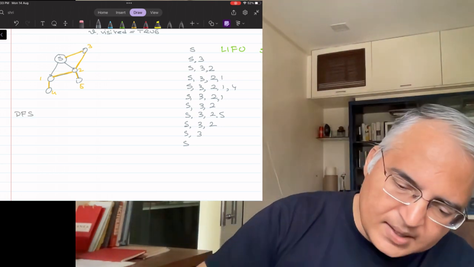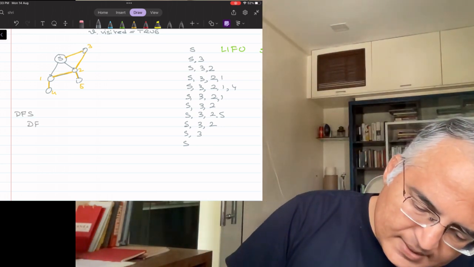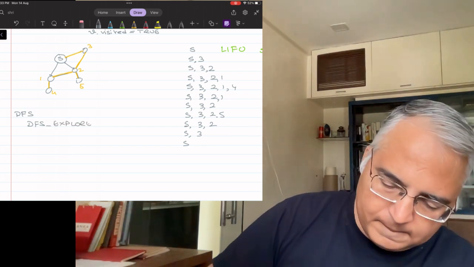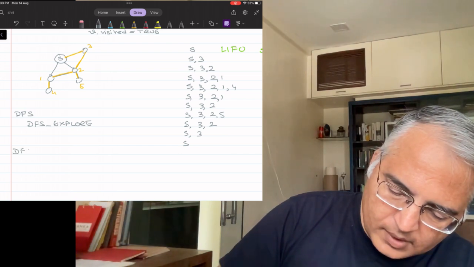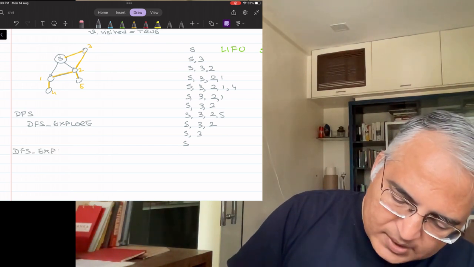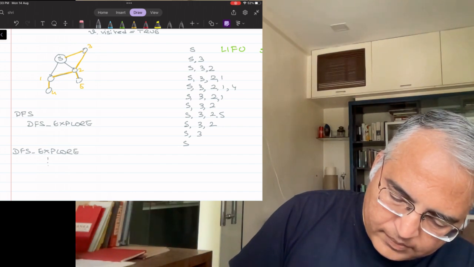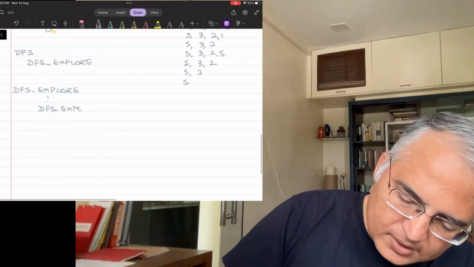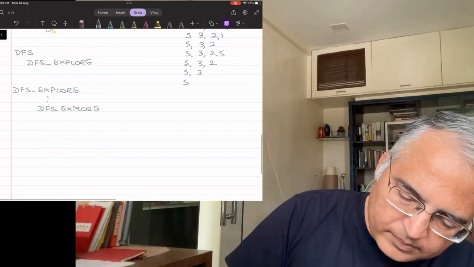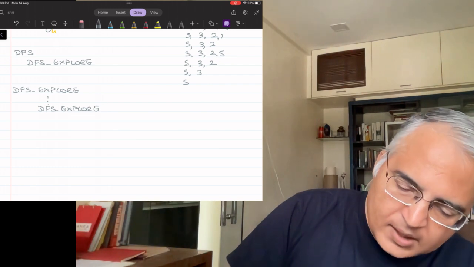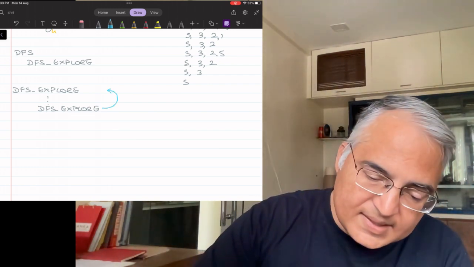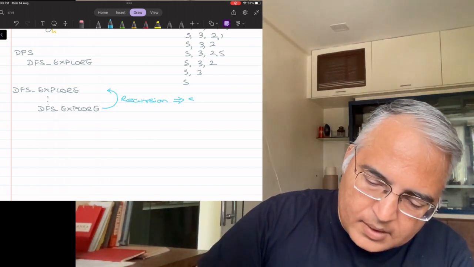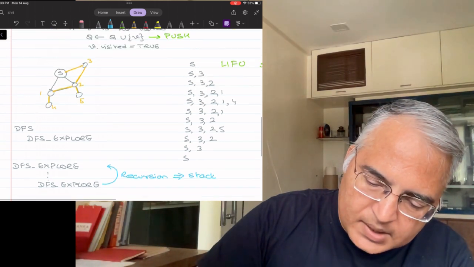Typically what you'll have is something like DFS, which then calls DFS Explore. And what DFS Explore does is it recursively calls DFS Explore. Okay, so where's the stack out here? Well, the stack is implicit in this recursive call. Recursion implies stack.